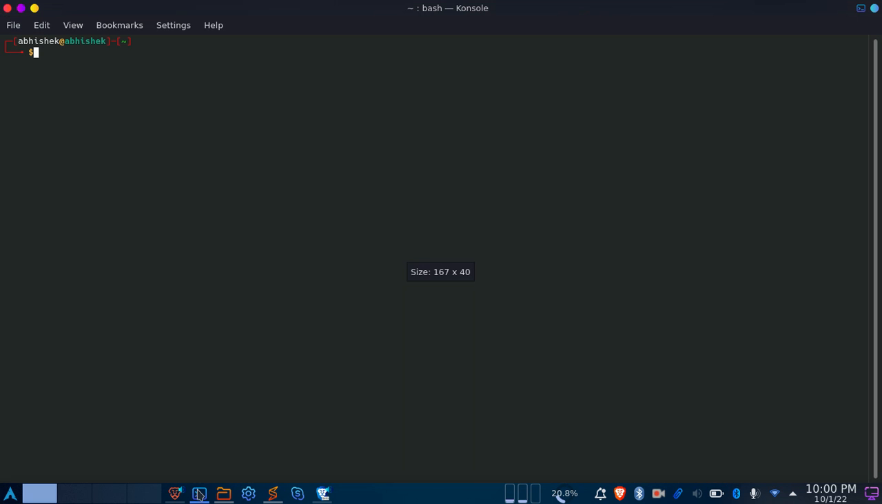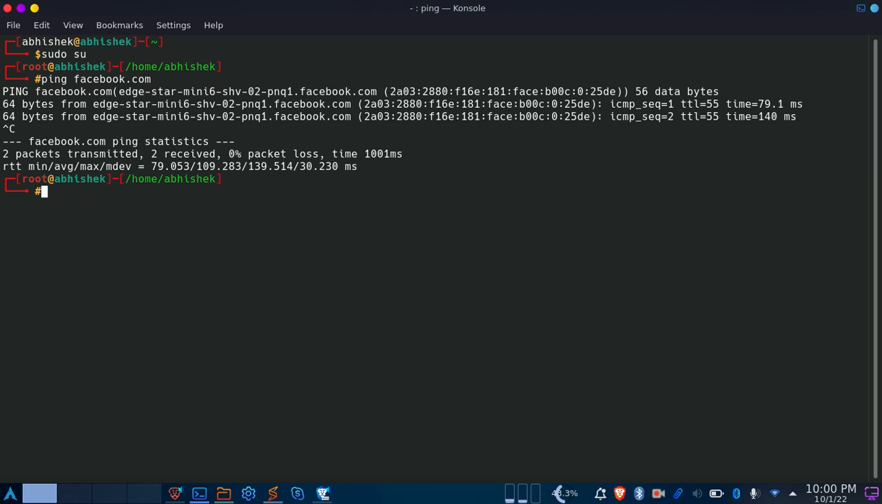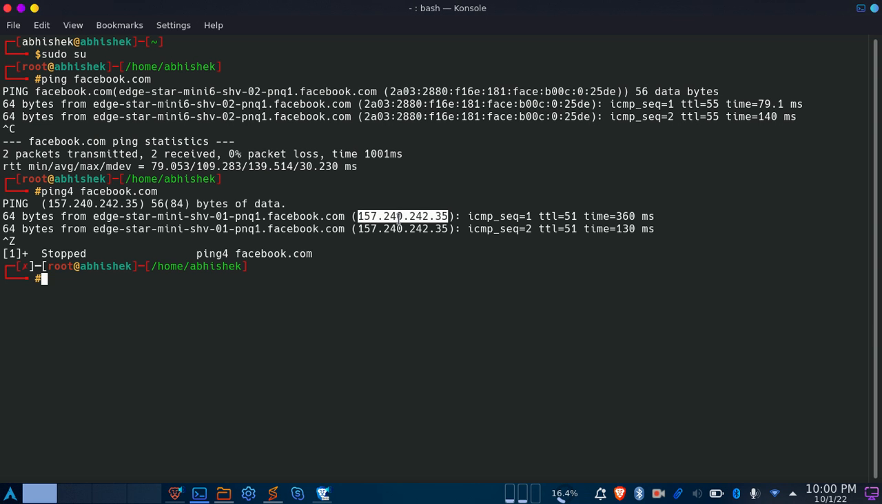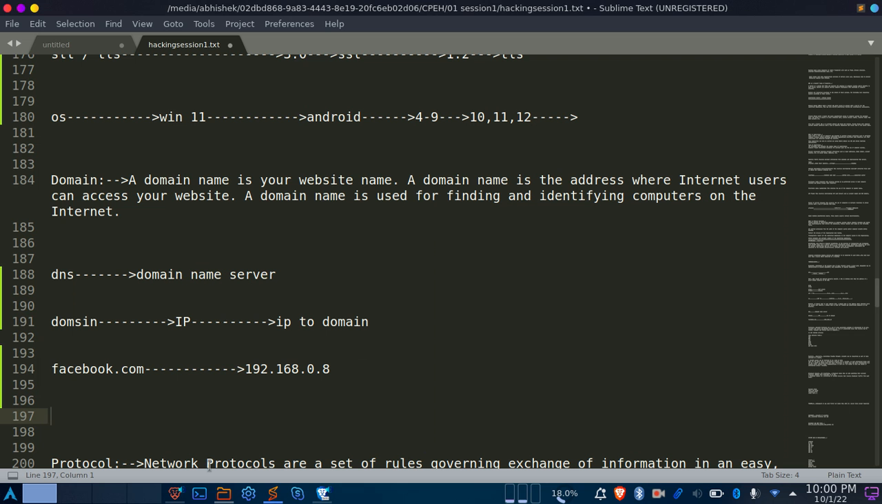Let me show you. For example, I am pinging this. Okay, I'll teach you all the commands of the Linux operating system, don't worry about that. So I'm pinging facebook.com. This is the IPv6, and with ping 4, here is the IPv4 version. All the things I will discuss, what is IPv6 and IPv4, so don't worry about that.